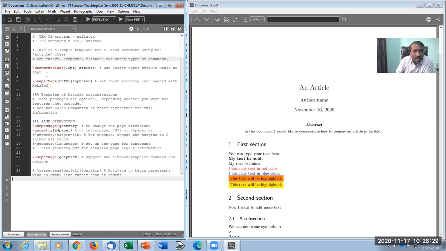And now you again use this document class. So now I'm going to create a document that is a bit more complex and more dedicated. We again have a document class, and that document class is article. Then I'm again using 10 point. Then I'm using the same use package, this UTF for the character encoding or the text encoding.